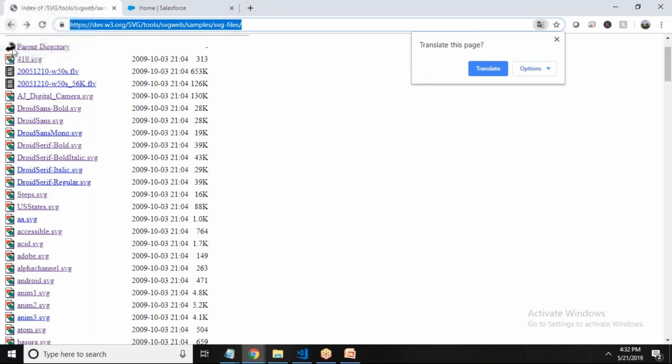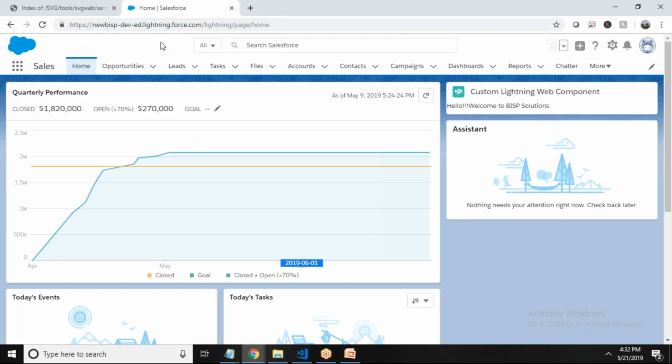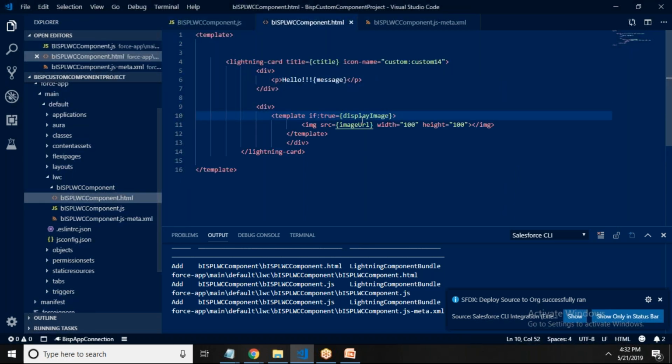If you want to use a lot of other images, you can use the images from here. That's the URL. As you can see, it is only showing the message, because I set displayImage as false, and this is not true. Actually this is set as false, so that's why it is not showing this image.